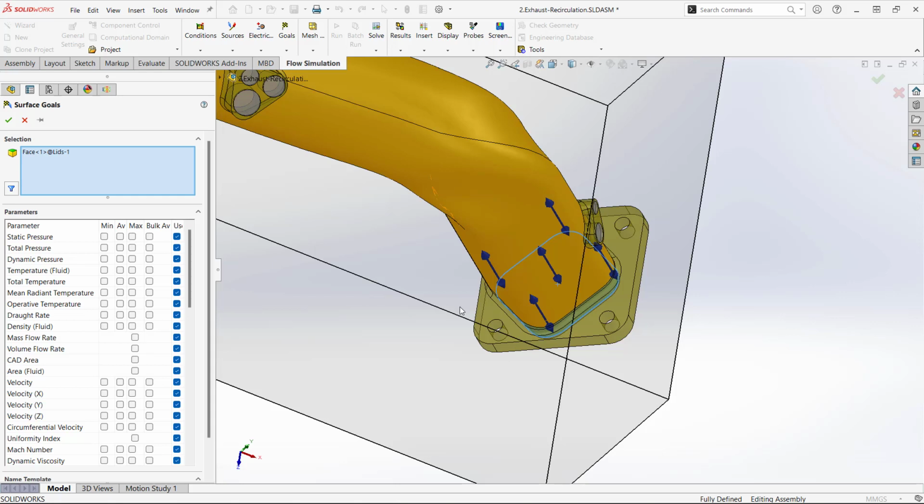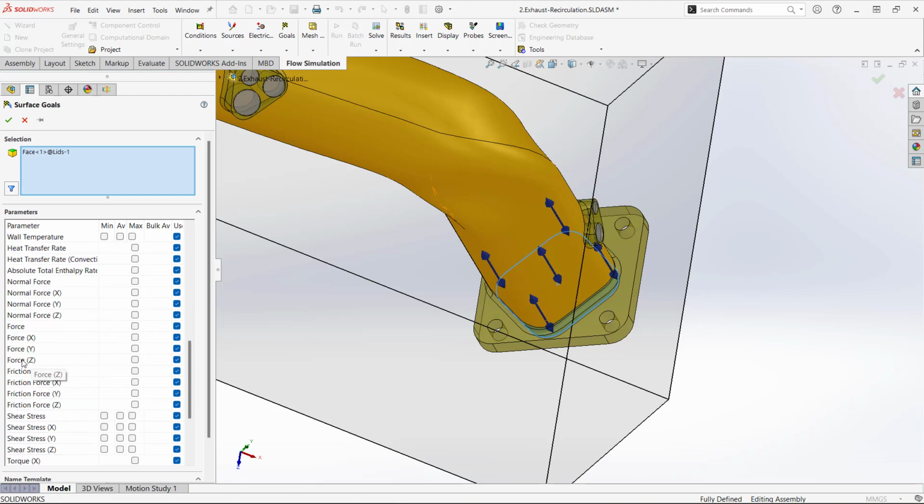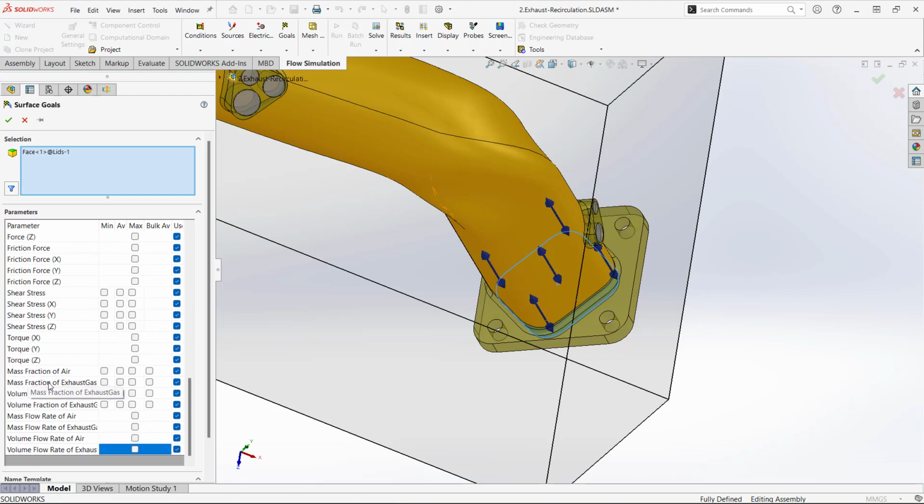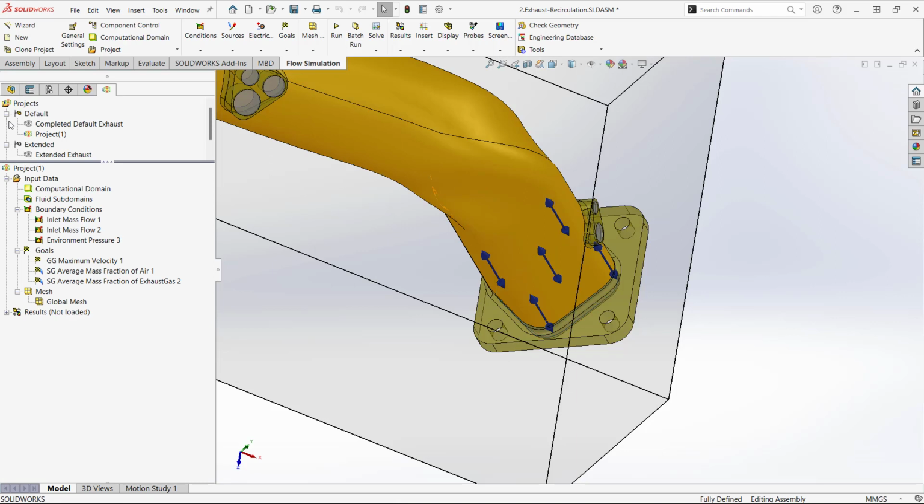And then I can go in and choose, let's say, the mass fraction here. Let's say mass fraction of the air, and we'll do an average. And while we're in here, we'll do the mass fraction of the gas exhaust as well. So this will give us a total of two goals, two surface goals for both of those items. So that's going to be for our outlets.